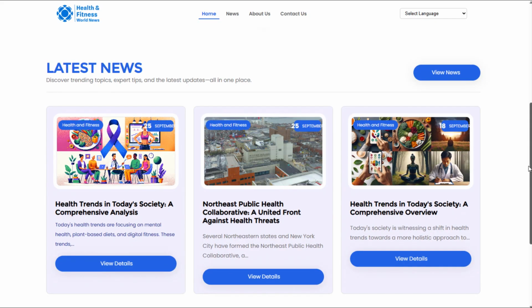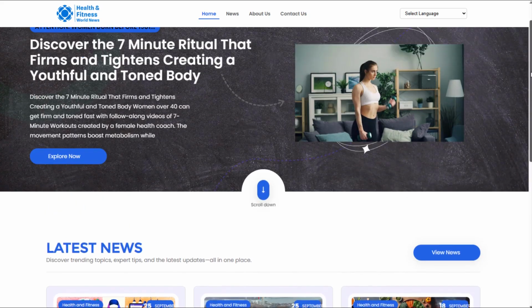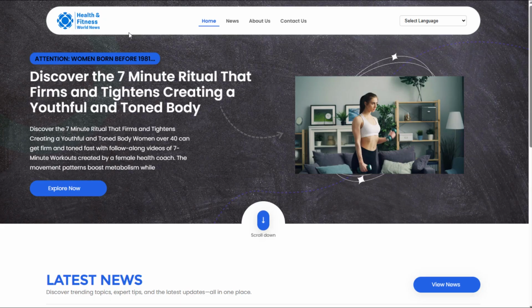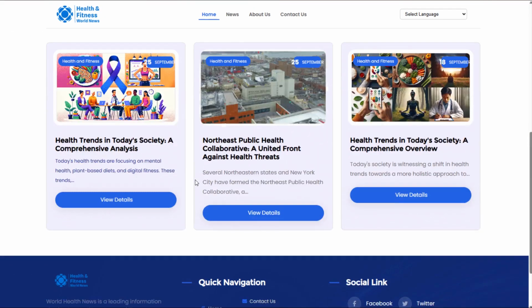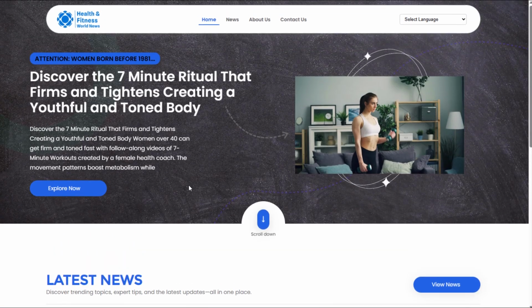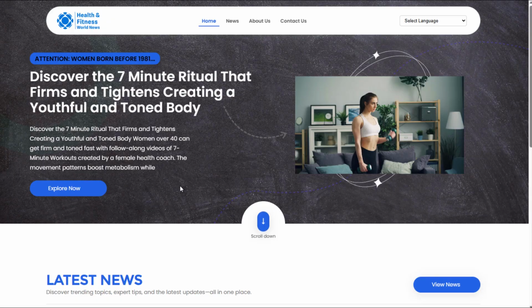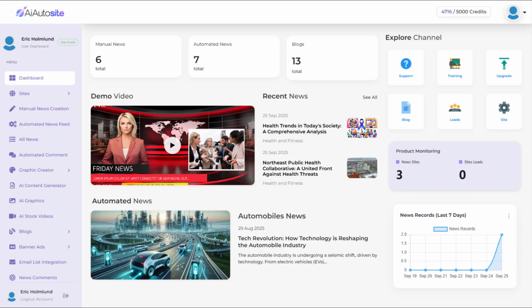And again, the sky's the limit on this. This is just one example, creating a health and fitness world news site in a matter of minutes. You can set up all kinds of niche sites that grow on autopilot. Now we'll take a look at some of the additional features that come with the Pro Edition.